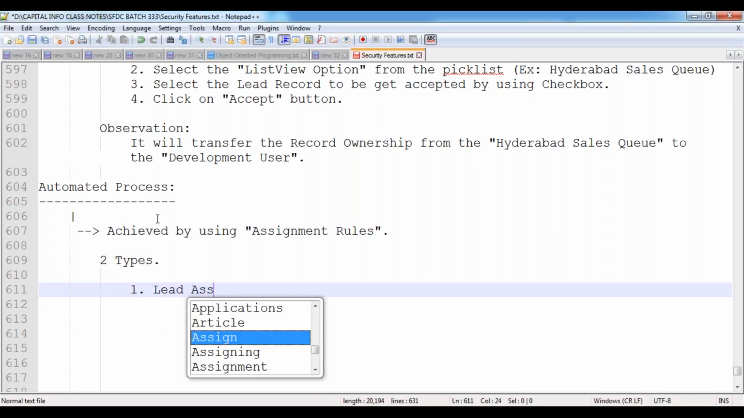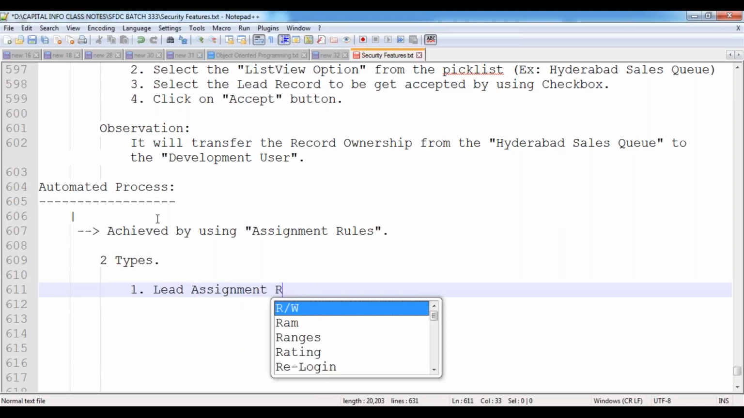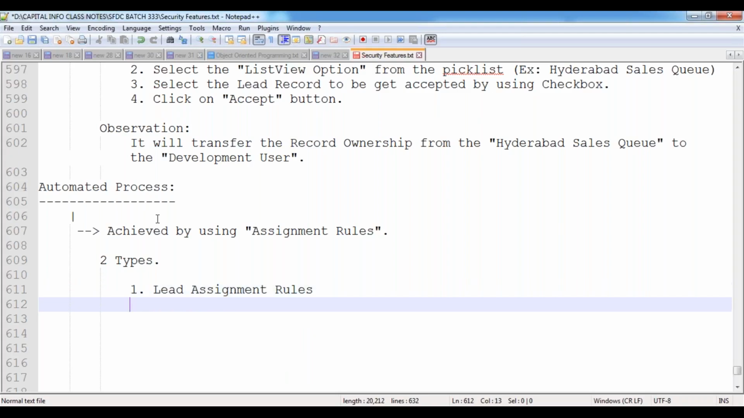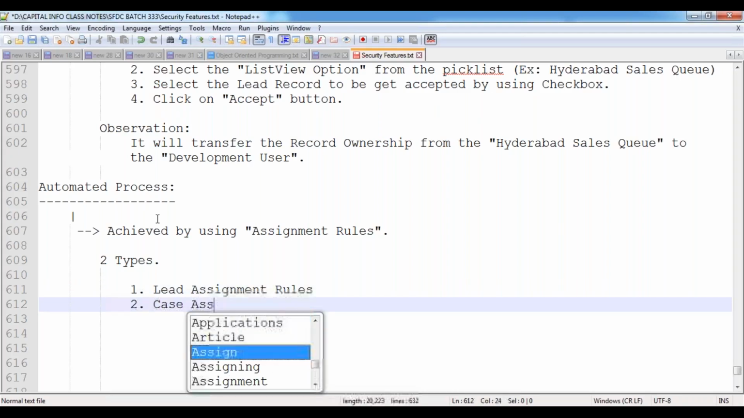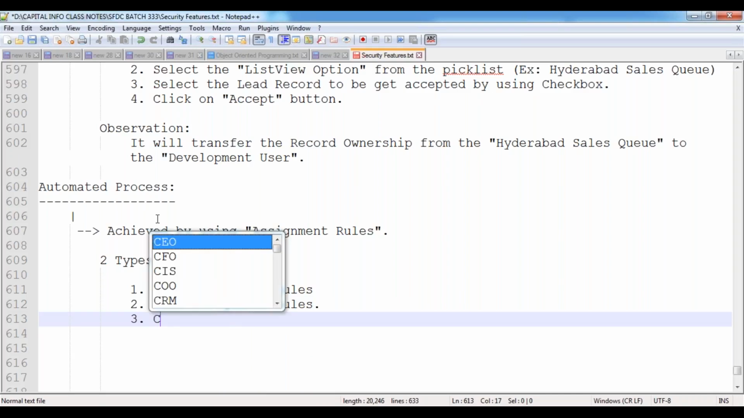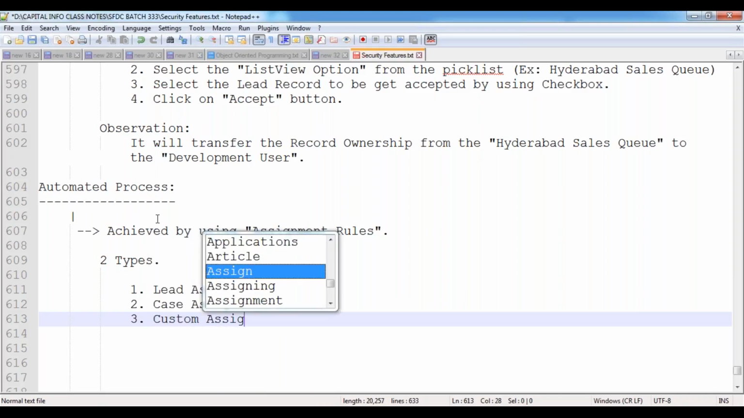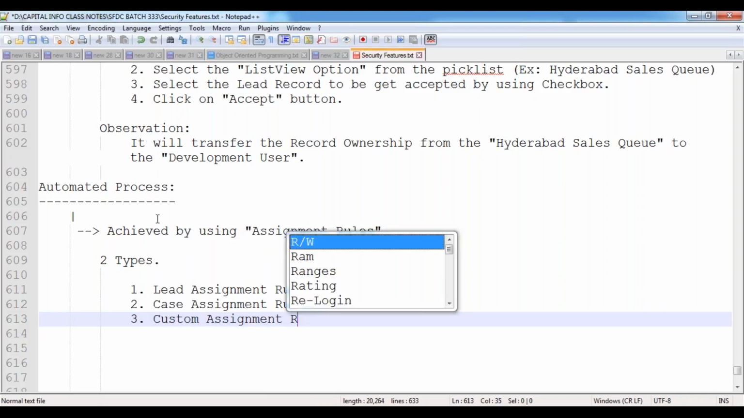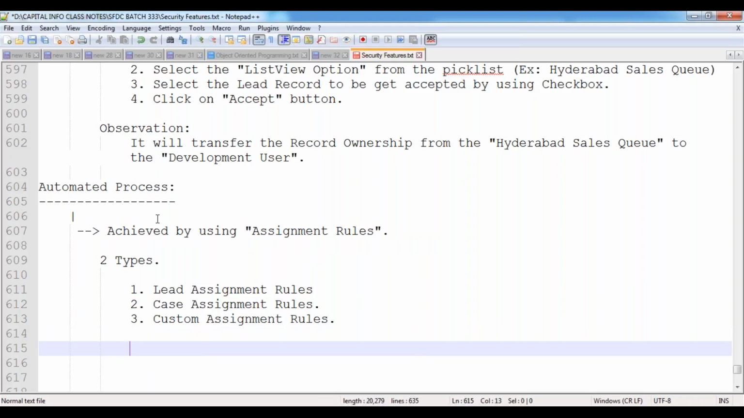First one, lead assignment rules. Second one, case assignment rules. Third one, custom assignment rules. Lead assignment rules, case assignment rules, and custom assignment rules.